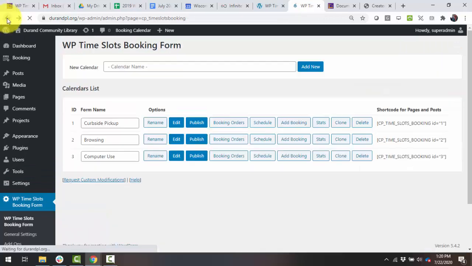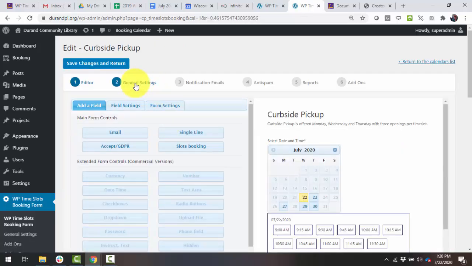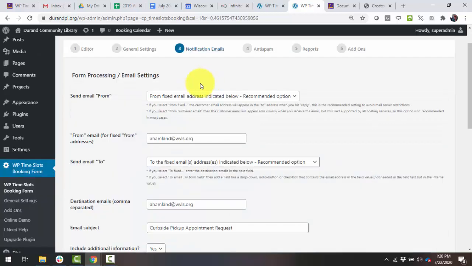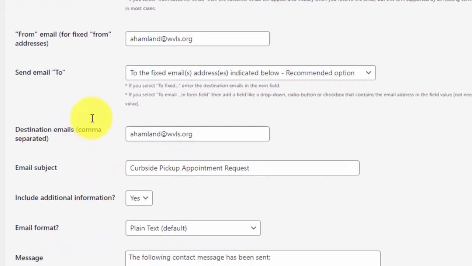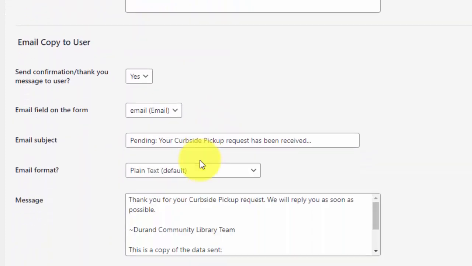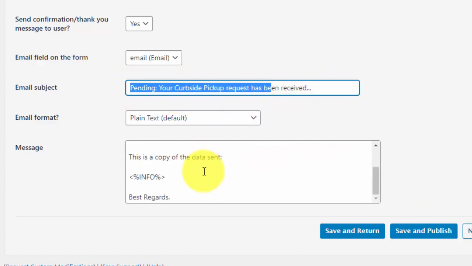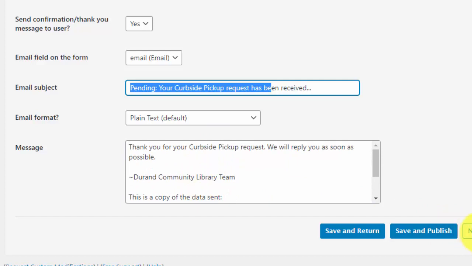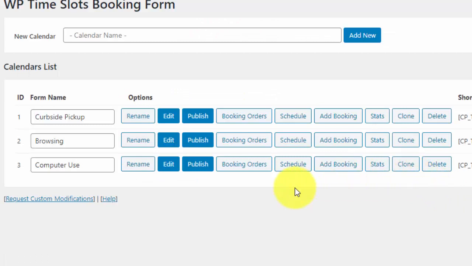What else do we want to see on the back end? You can send automatic emails just like we did for the other plug-in. And what I mean for that is, under notification emails, this one is, it's processing, we have it, thank you very much. And then this is the email to the user saying, We have received your curbside pickup request, and we'll get back to you soon. And there's also your request has been approved.